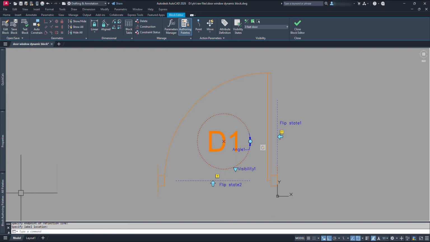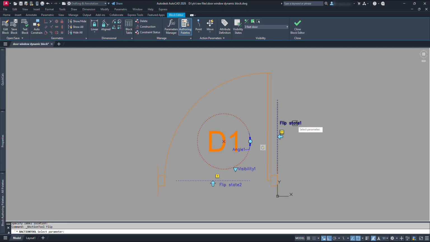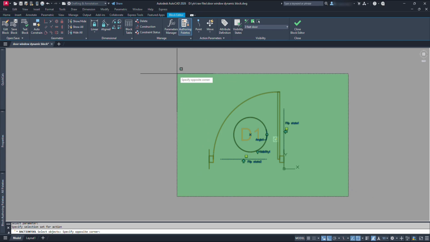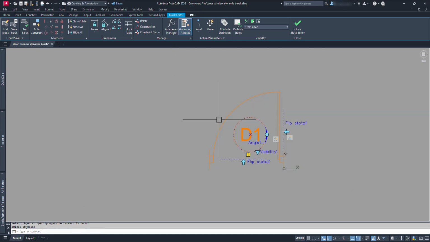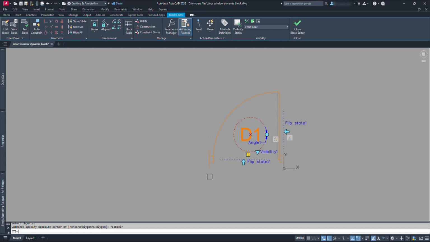Now let's click at this action tab. Click on this flip action. Click on this flip state 1. Then select all and press Enter for select objects. Again repeat. Select flip action from action tab or just press Enter to repeat as command. Click on flip state 2, then select all and press Enter. Repeat this whole steps for 2.5 feet door 2.